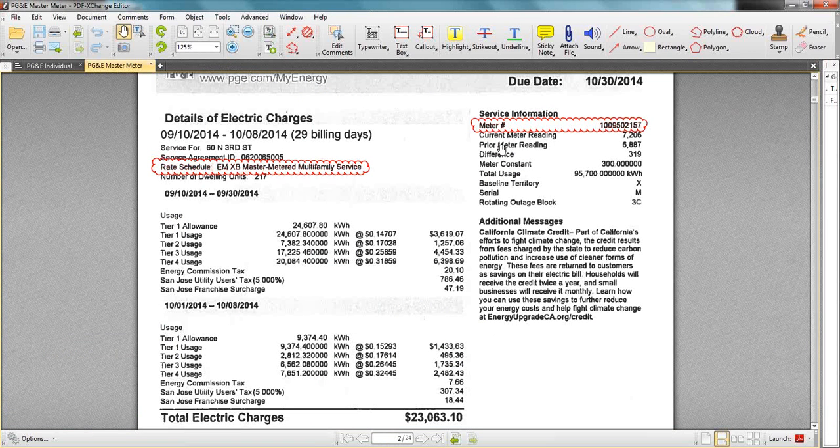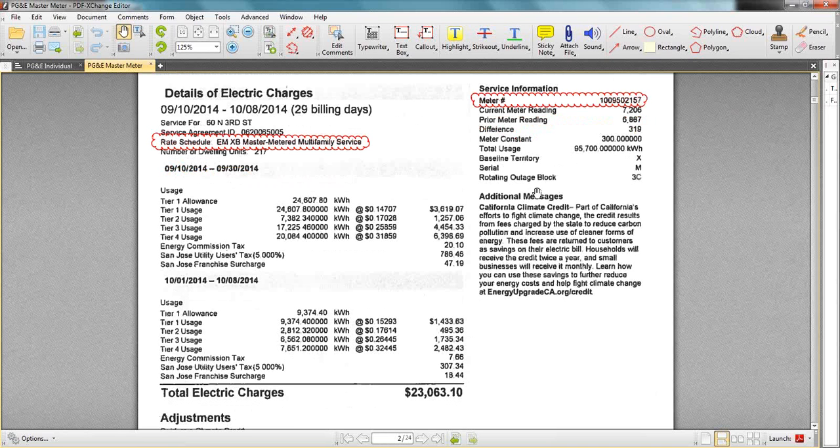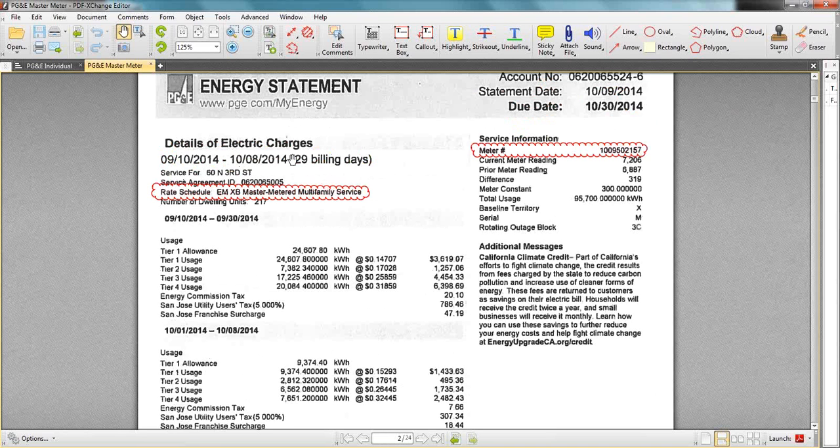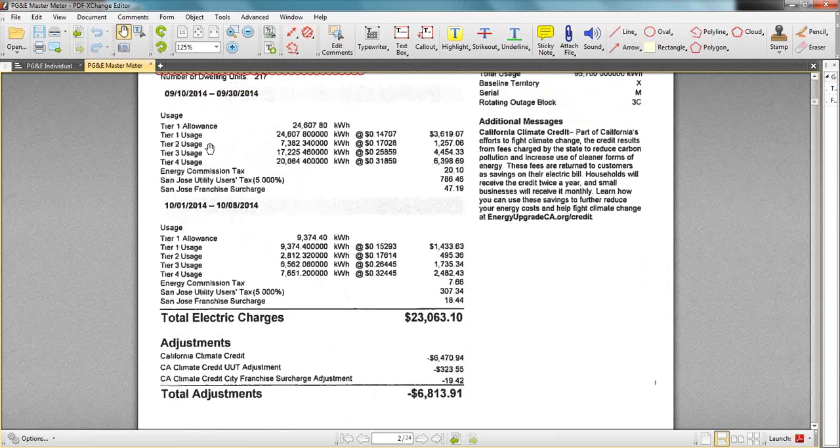So this is a master meter, and basically you have your meter for gas and electric, and they gave me their months. You get your month of usage and billing days and all that kind of good stuff. So a lot of good information in here.